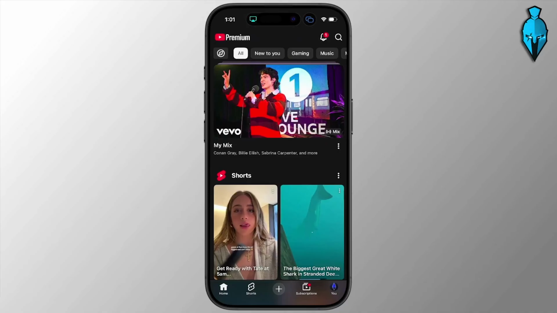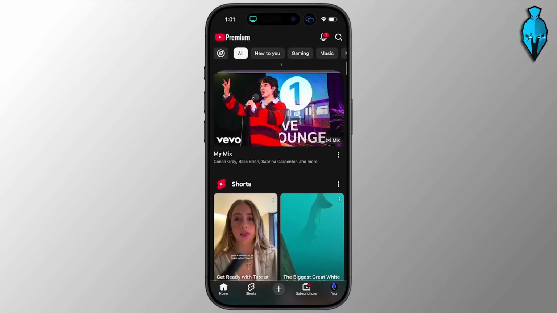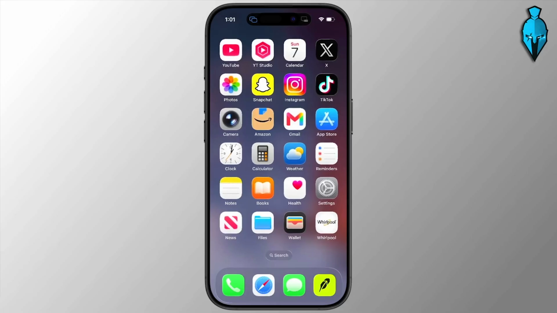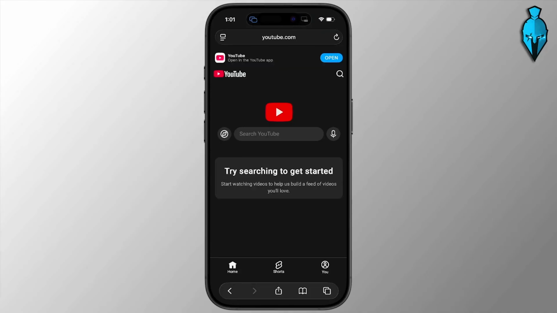Now, first things first, what you're going to want to do is go ahead and open up a web browser first. You cannot actually do this inside the app itself. So go ahead and open up a web browser and search for youtube.com. Now, if you do have the Studio app installed and it keeps opening, delete the Studio app for now. But in your browser, what you need to go ahead and do is request the desktop site.